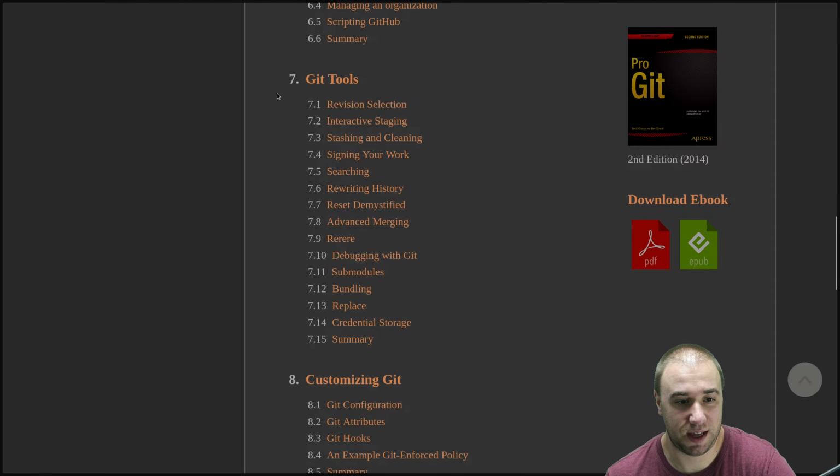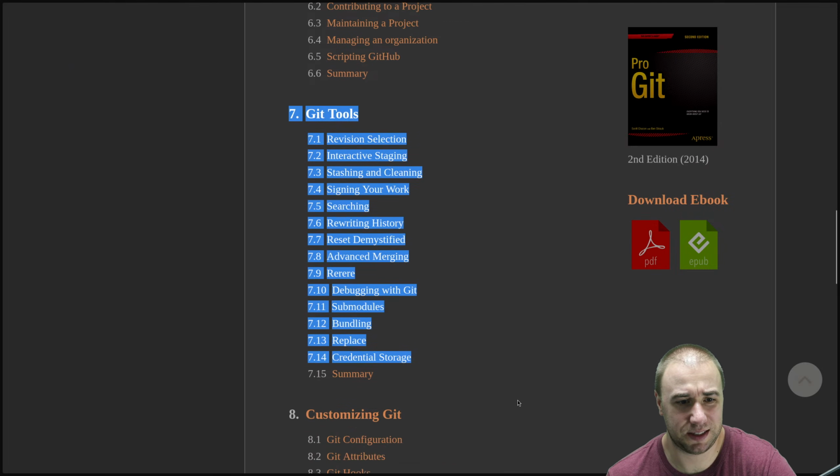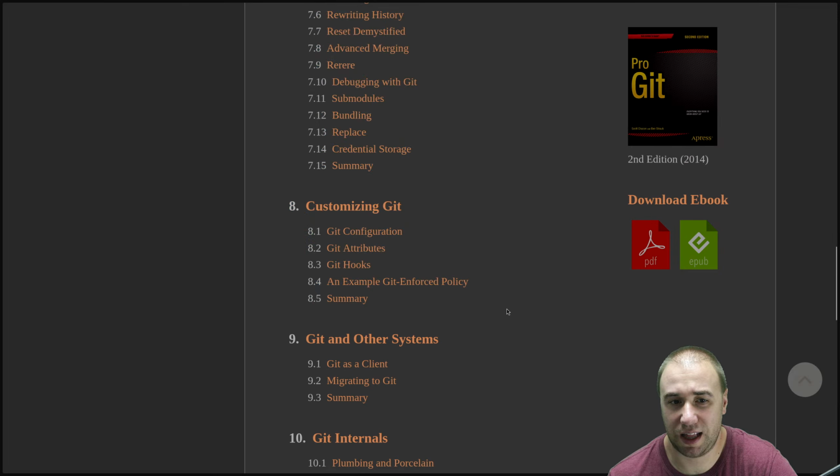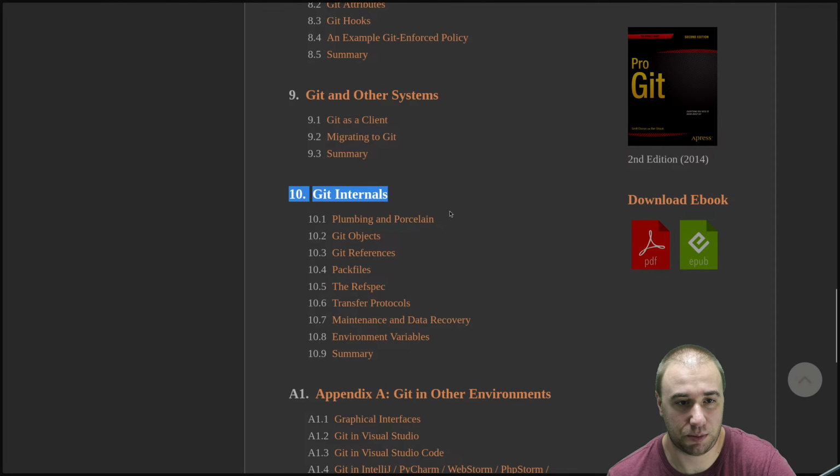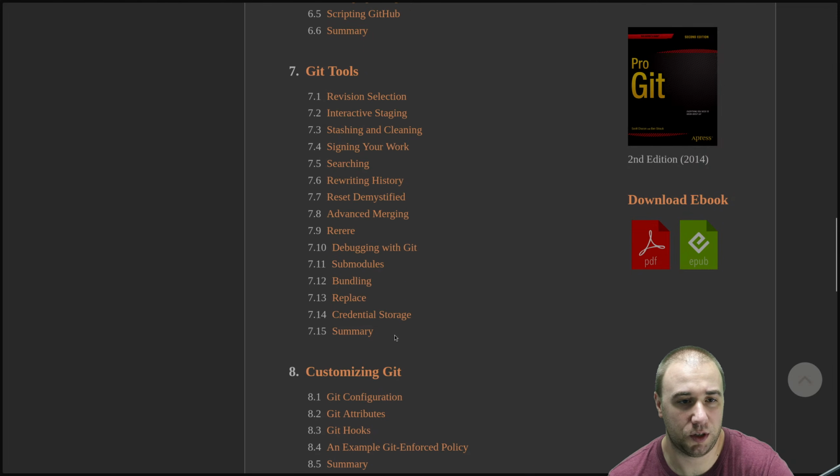Then we have, besides some tools and customizing, again, I don't know how in-depth it goes. But then we have Git internals, plumbing, how objects and references work, all that fun stuff. I want to learn about it, and as we read the book, we'll learn what is worth reading and what is not.